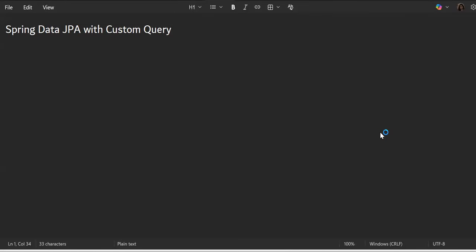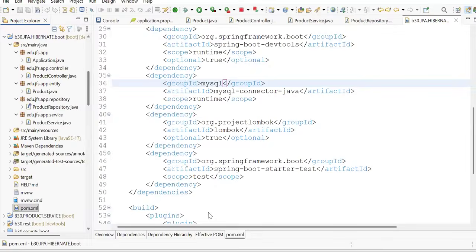Hi, today we are going to see how to create a project using Spring Data JPA with custom query. So let us directly dive into the project. I have created a Spring Boot project. This is the project structure.